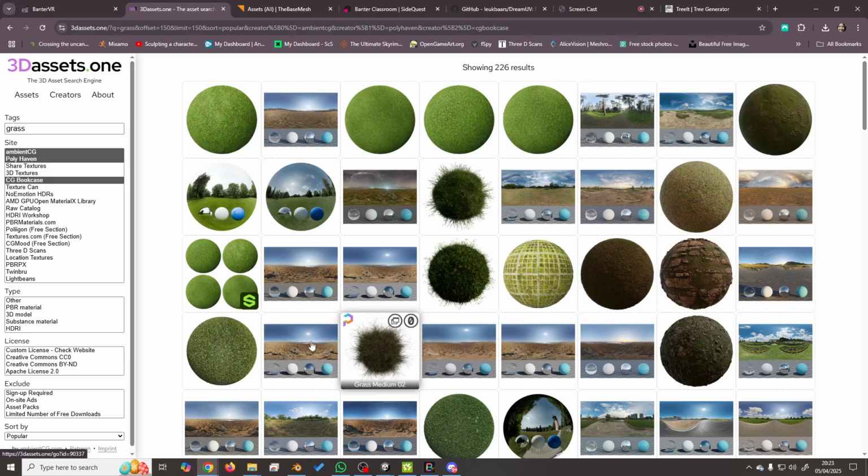Is this a free site? It is free. It's kind of like a search engine specifically for things like this, for assets, which you can use for 2D stuff, for Blender renders and things, or whatever you want really. But they're excellent for VR.